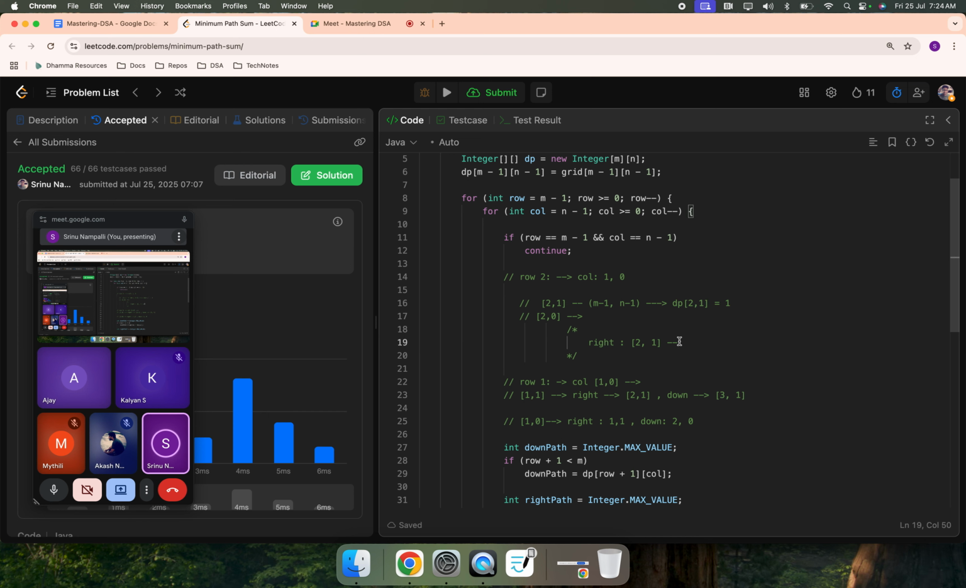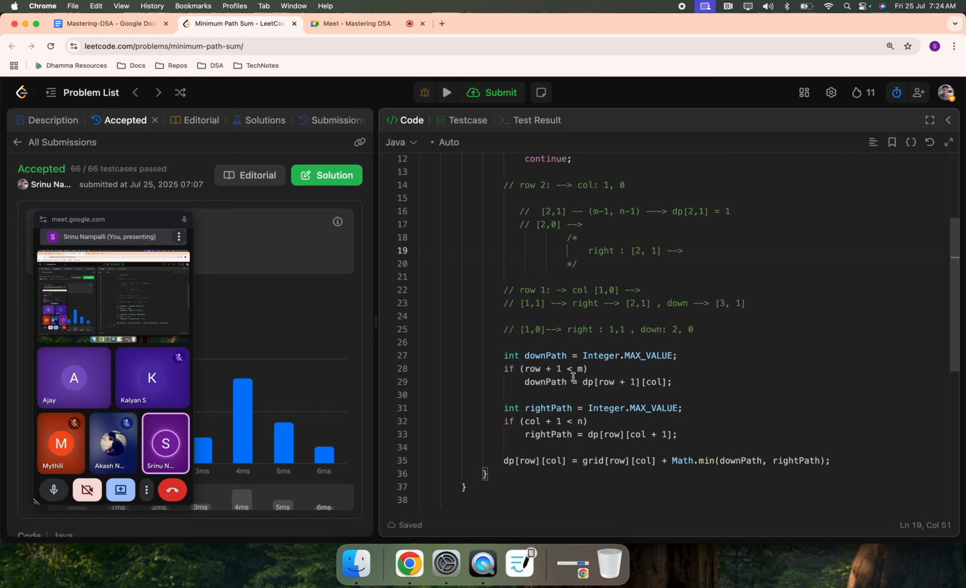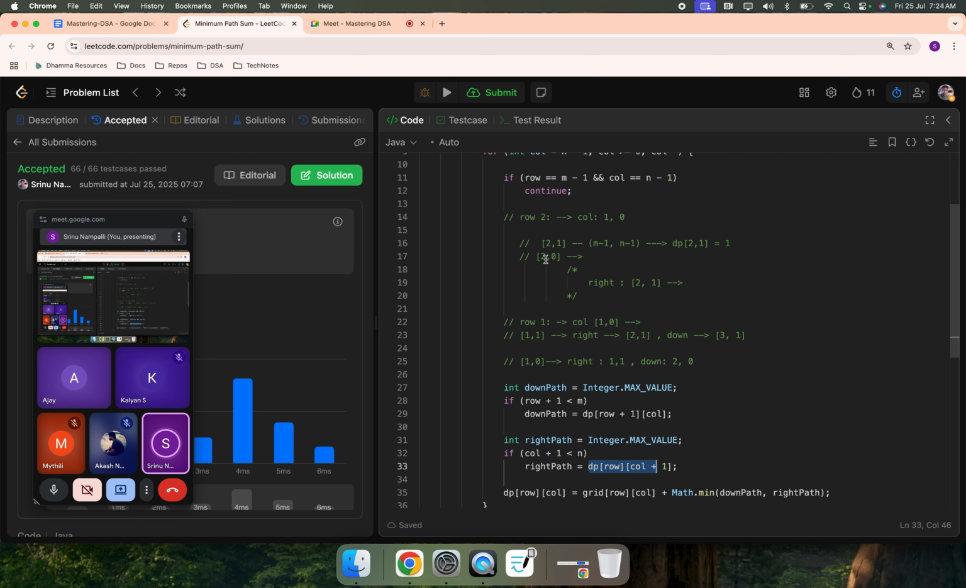So what you are doing, right means column plus 1, right? If column plus 1 is less than n, we just take that value. So current row, column plus 1. So 2 1 right means what? Current row is 2, column plus 1 becomes 2 1, right? So you just take that value, which is 1. Okay. So I took the right value as 1.